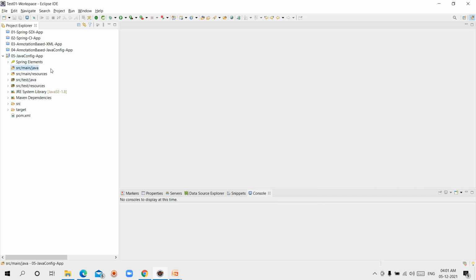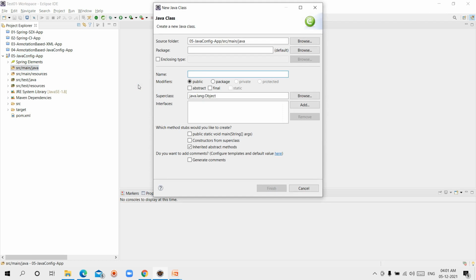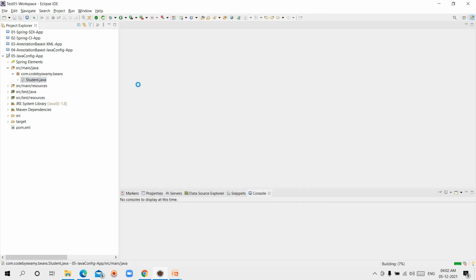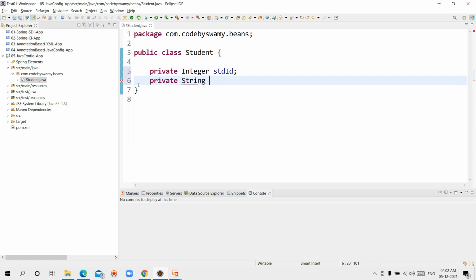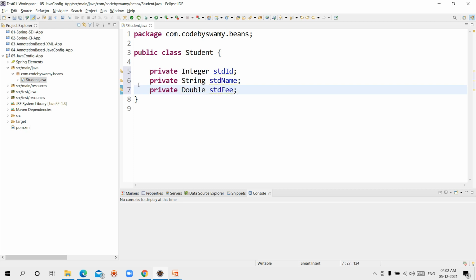Now I am creating the bean class. Right click, new class. I am writing Student, one bean, in the package com.codebyswami.beans. I am defining some variables like private Integer stdId, private String stdName, private Double stdFee. Like this, I defined three properties.